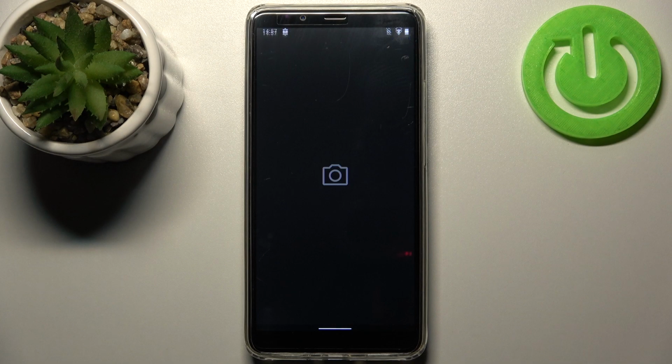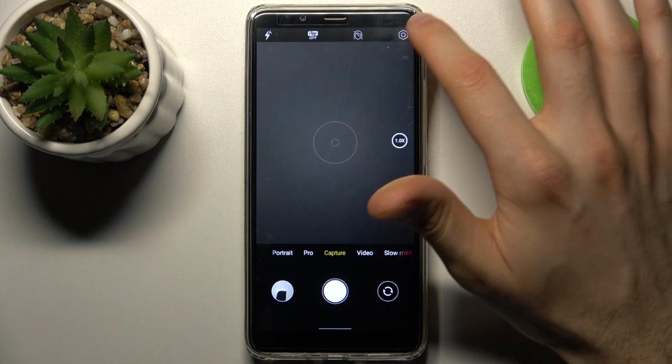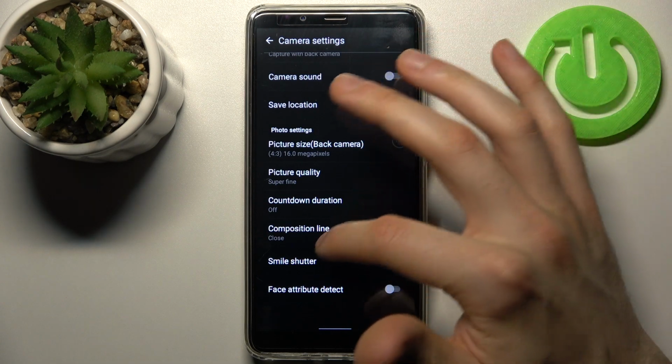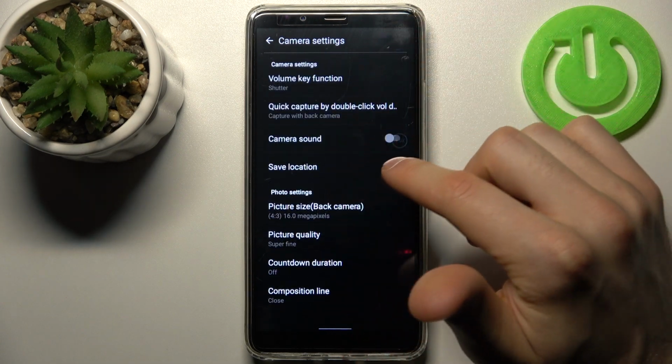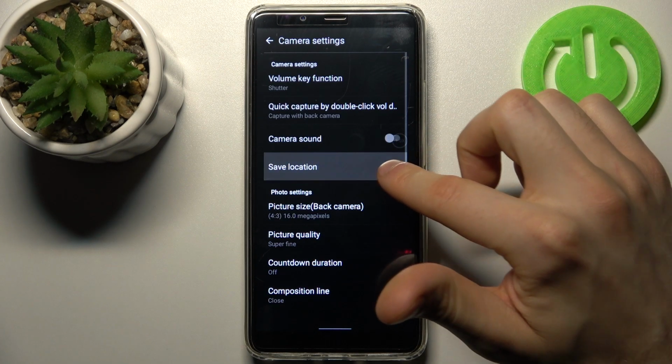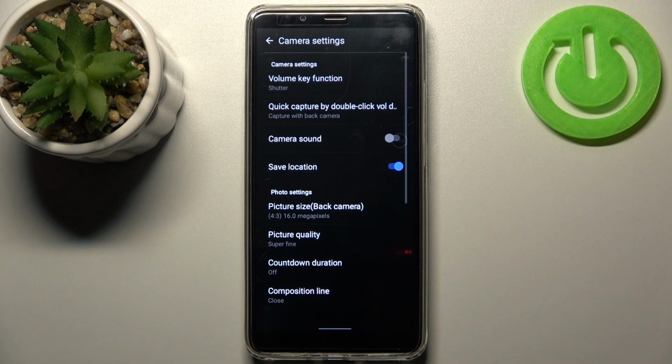So firstly you have to open camera, then you have to tap on the gear icon to access its settings, and here you can enable save location. So just like this you can switch this feature, and now with it enabled, every photo and video you take will be marked with the location where it was taken, basically.